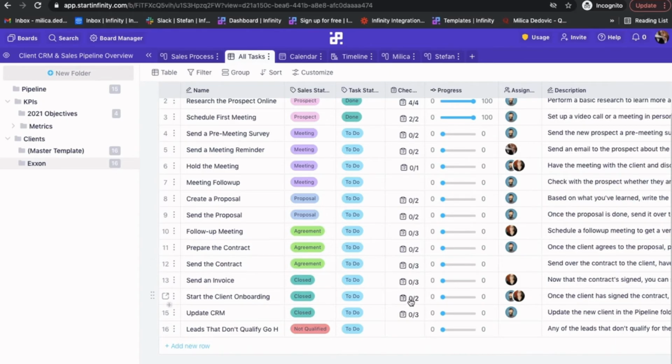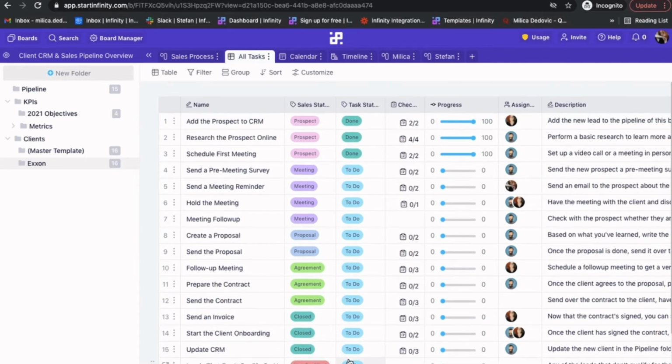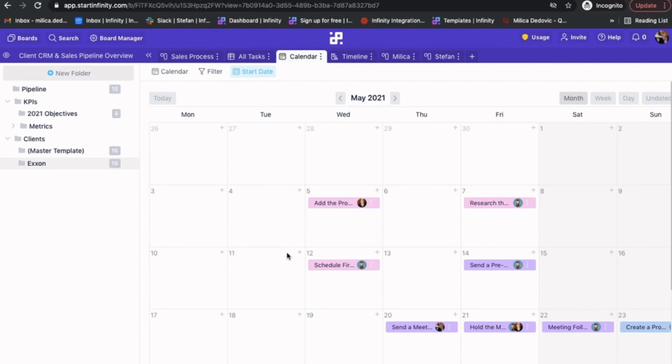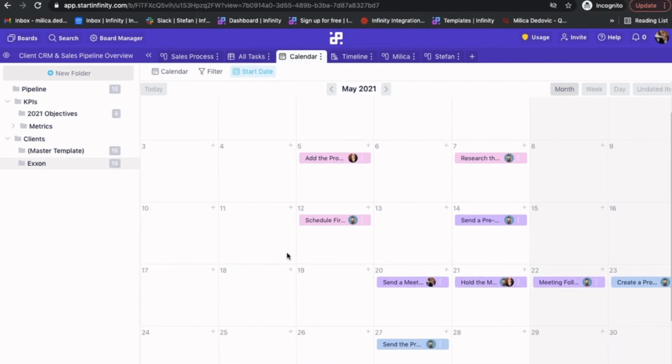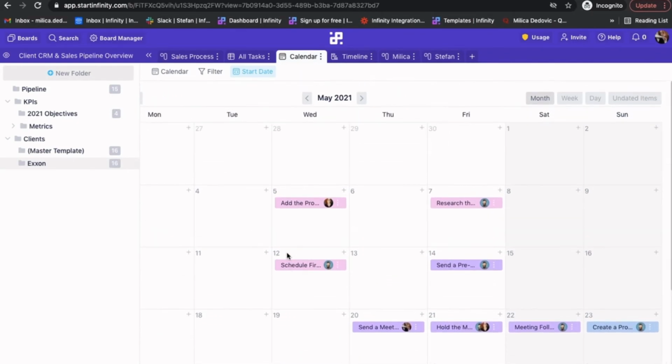And once you come to the end of the closed tasks and check off the Start the Onboarding process, you can officially consider a client closed. In addition to the Sales Process tab and the All Tasks tab, we also have 4 more tabs which will let you keep an eye on all tasks that your team is working on. The Calendar tab is especially useful for any meetings you might need to keep track of or the exact dates when you're supposed to be doing something.